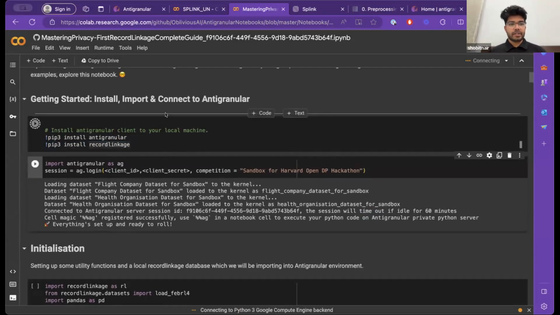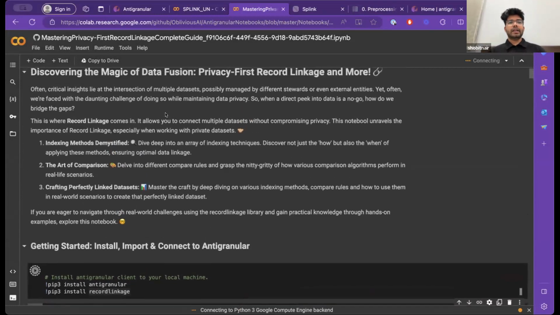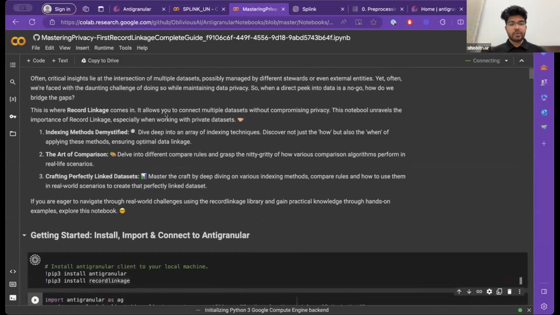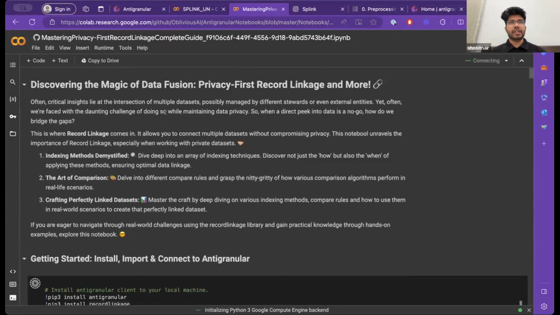So let's let the libraries get installed. And meanwhile, we'll just give a hands-on on what record linkage is and what all we will be covering in this notebook. So mainly we will be covering what is indexing and how you should use indexing in record linkage, what are the various compare rules that are allowed in record linkage, and how you can actually use the compare rules that you set up to create a linked private data frame. And once you create that linked private data frame, you can do all sorts of differentially private analysis on that.